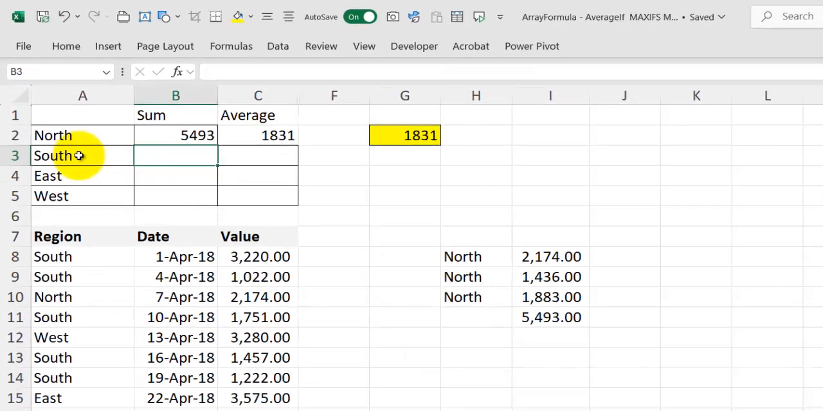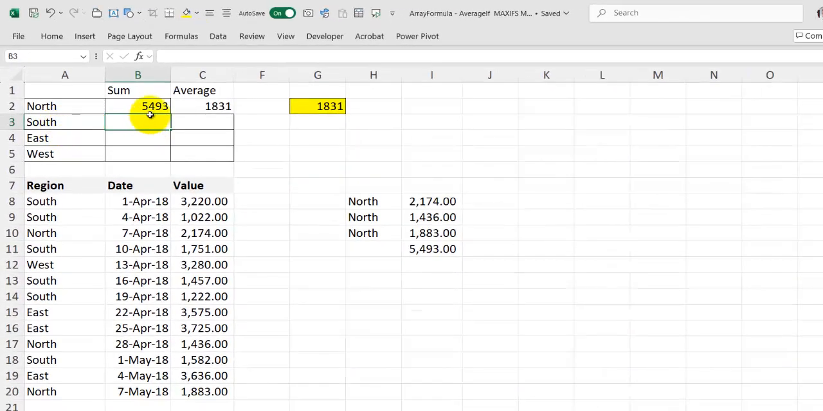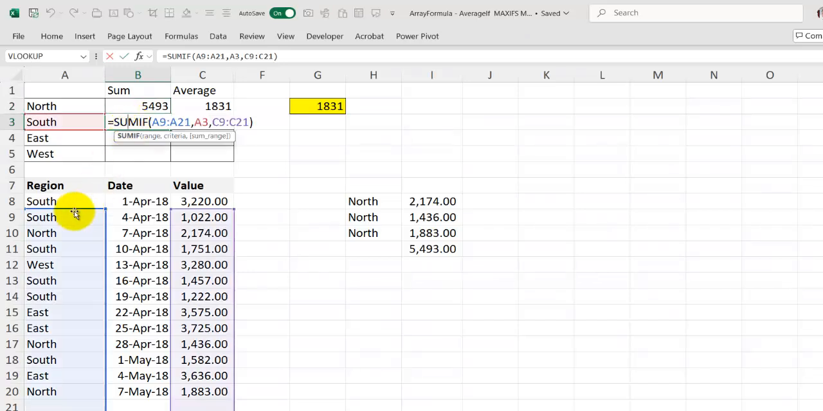Now we got a sum. If you want to copy this down, it seems correct. But look at that. It's actually missing the sum function, right? So how do we deal with that?